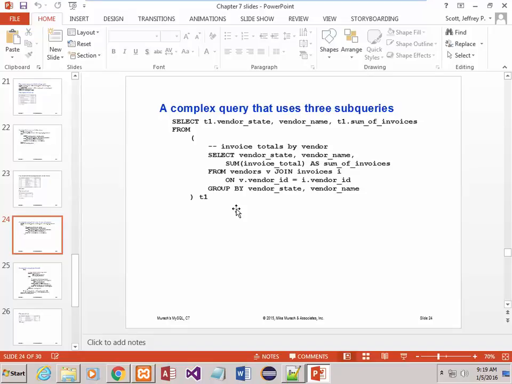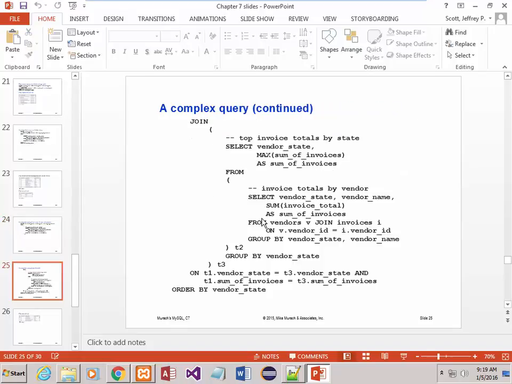What this query does is it retrieves the vendor from each state that has the largest total. So it uses three queries, and they're commented accordingly. The query here that's named T1 and the one named T2 will actually return the same result: the vendor state, the name, and the sum of the invoices. Then the subquery T3 returns a result set that includes the vendor state and the largest sum of invoices for that state. That's pretty heavy stuff.